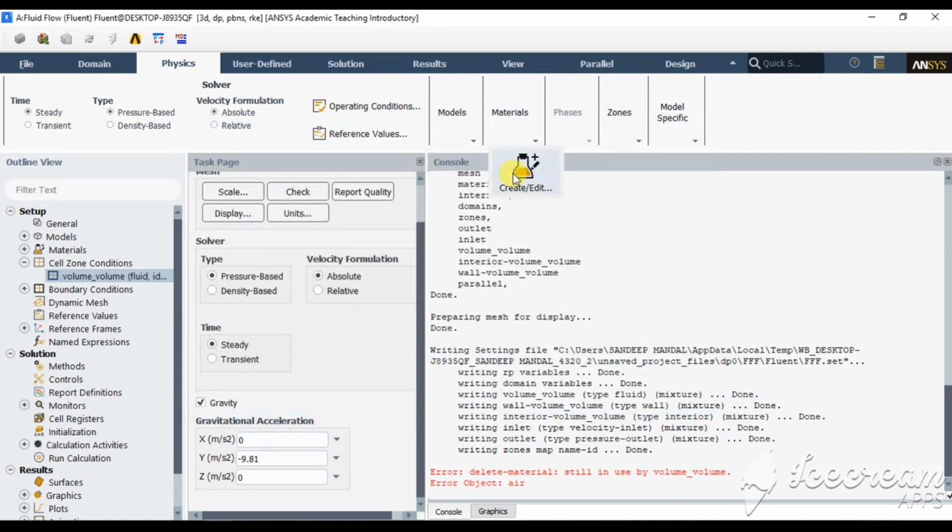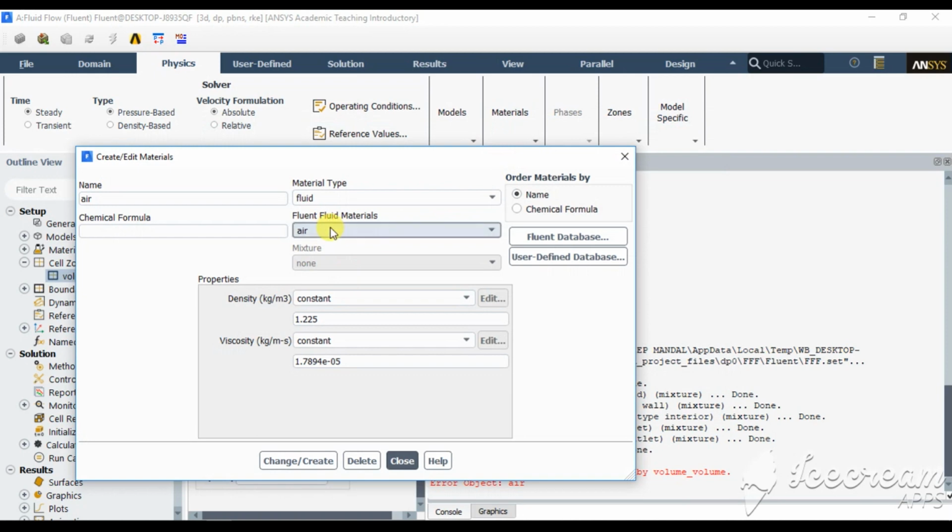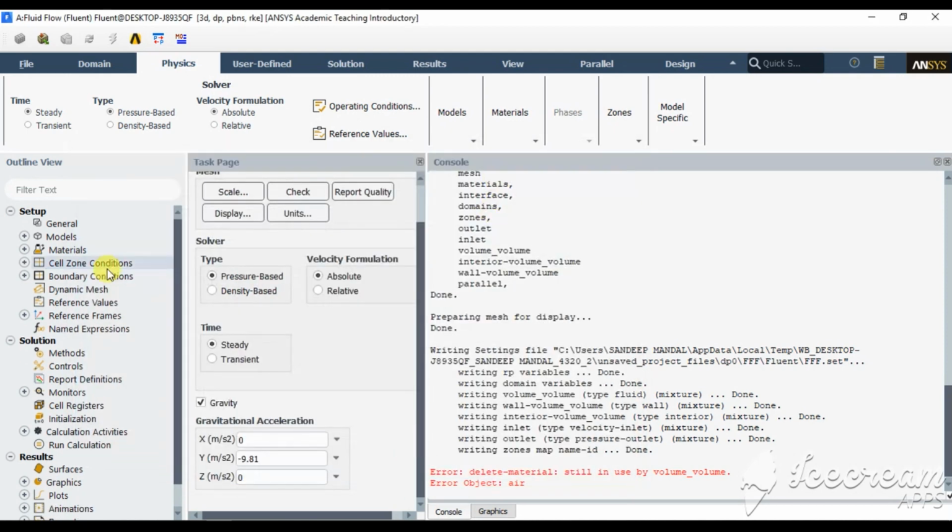Now again go to material, and now if you select air and delete it, it was deleted. Not automatically, we are deleting it. So now you have only water as a liquid in this condition. So click on close. Now it's time for setting up the boundary conditions.